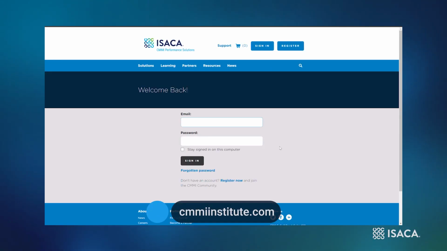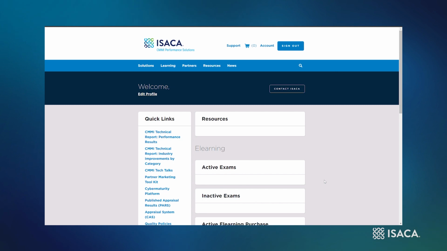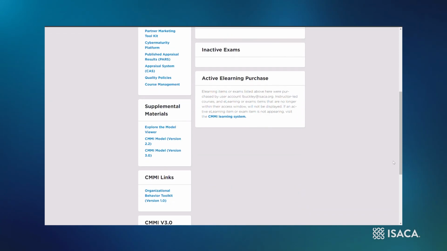Begin by logging into the CMMI website at cmmiinstitute.com. And you are now on the CMMI dashboard. On the left-hand navigational pane, scroll down to see the supplemental materials section in the white box and click Explore the Model to open the Model Viewer.